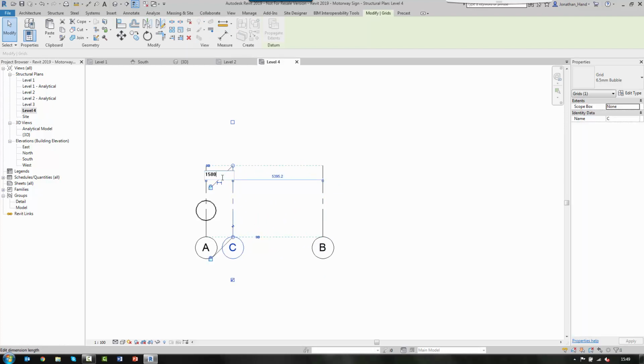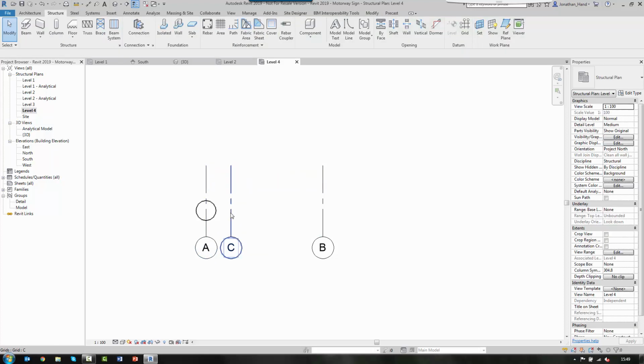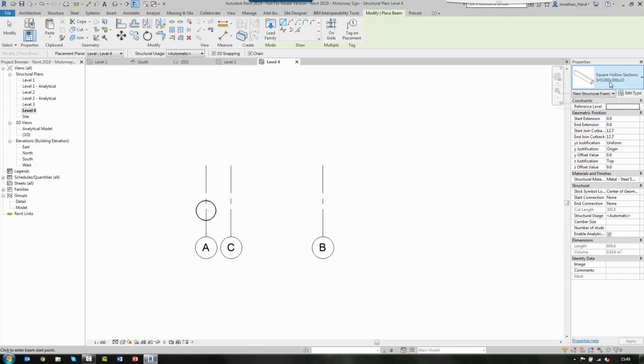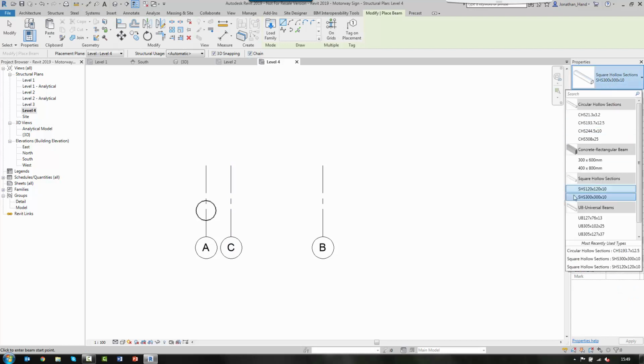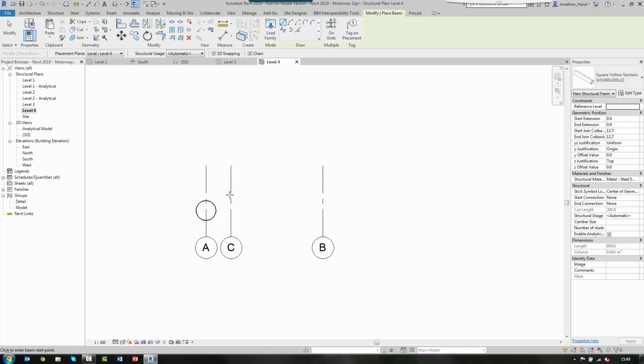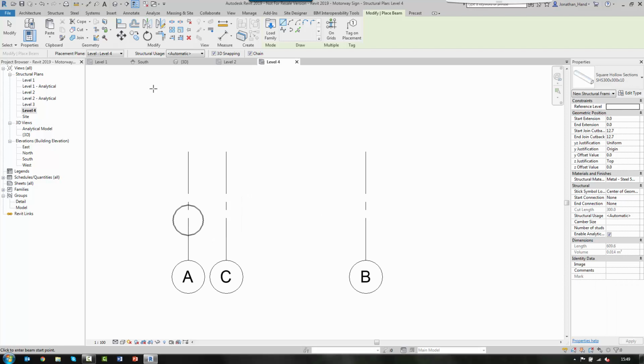I'll put that 1500 away, just so I can split the beam I'm going to draw across. So I'm going to use a square hollow section, 300 by 300. So it's quite chunky because obviously this is a motorway gantry. The level I'm placing it at is going to be at level 4.